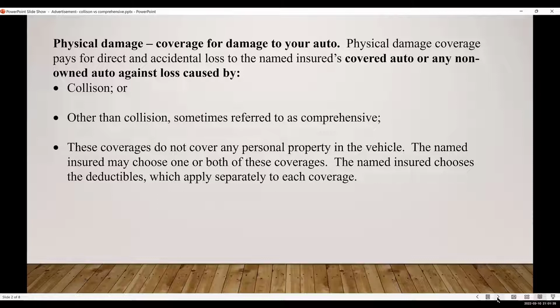Other than collision, comprehensive, they mean the same thing. Now, we'll have clients call up and they'll say, well, I had a laptop or a suitcase stolen out of my car. Is this covered under my collision or other than collision? And the answer to that is no, because that's usually covered in the homeowner policy or in your renter's policy. So these coverages are not going to cover any personal property that you leave in the vehicle.